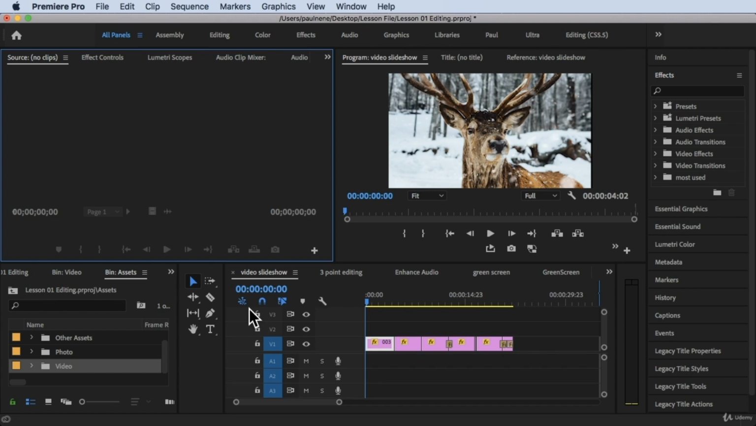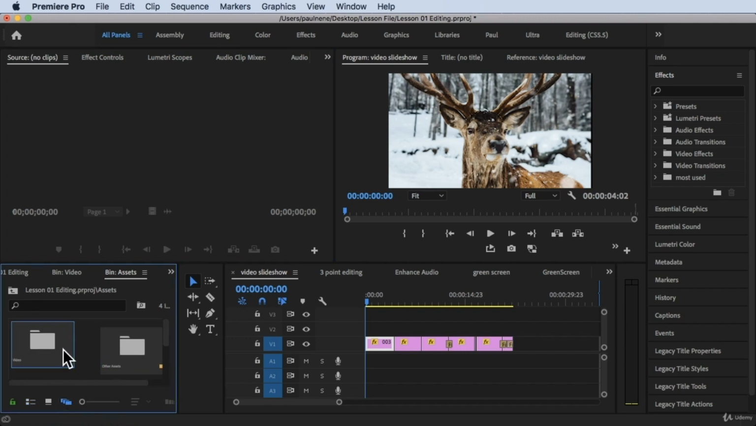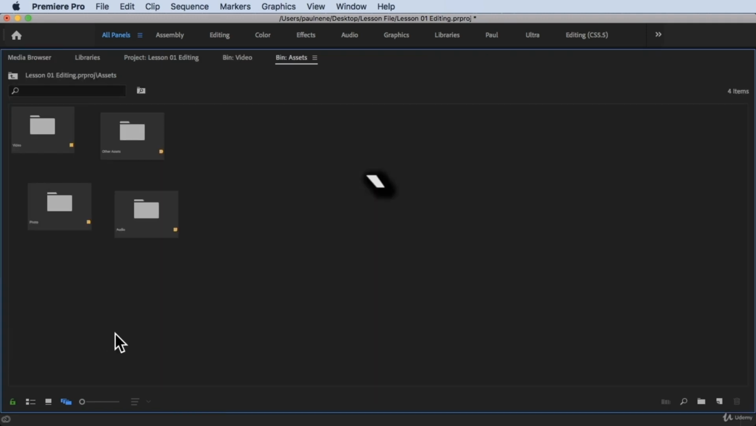So what we need to do is use the freeform view. You can see the freeform view here on the left side. You need to toggle this one, and then you'll have the freeform view. Now these panels are kind of small, so we're going to make it larger or full screen. To do that, I'm going to hit the tilde key, and then you'll get this full screen.